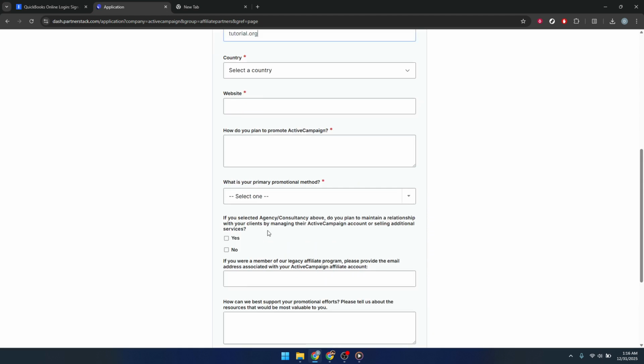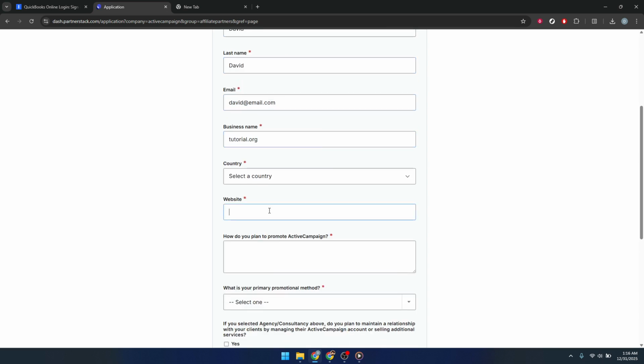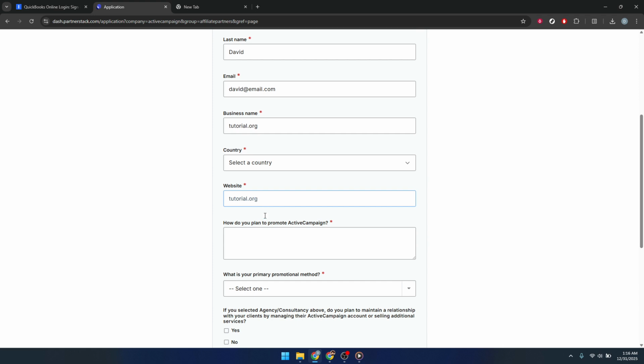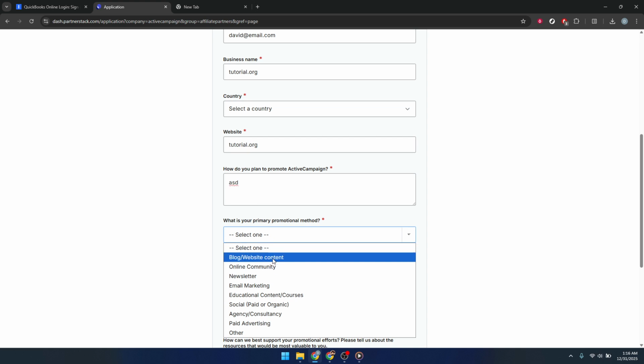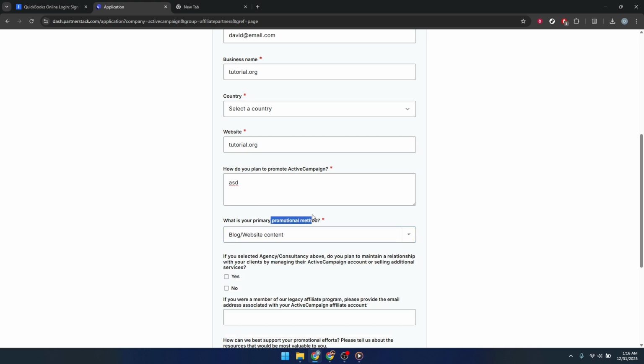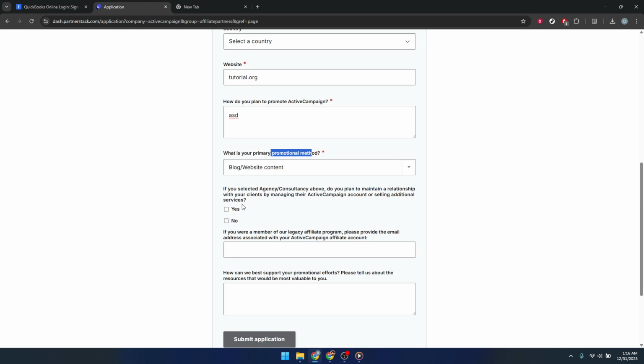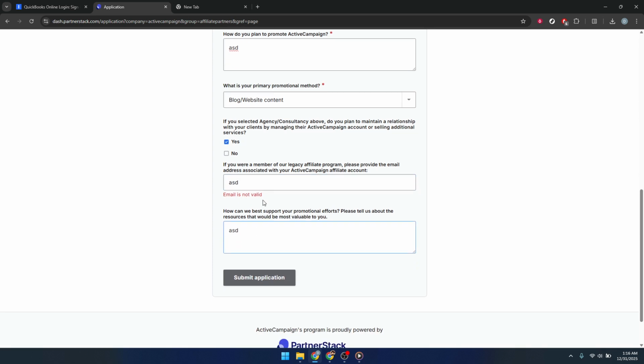After your account is created, you'll be taken to a section where you need to answer required business profile questions. These are used by ActiveCampaign to understand who you are as a partner and how you plan to promote their services. Typical questions might ask about your business type, your website or primary platform, your audience size, and how you intend to drive traffic or referrals. Take your time here and answer honestly and clearly. Providing accurate information helps your application look more professional and can increase your chances of approval.